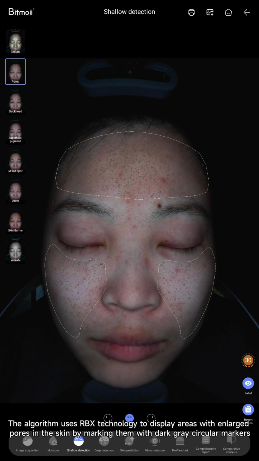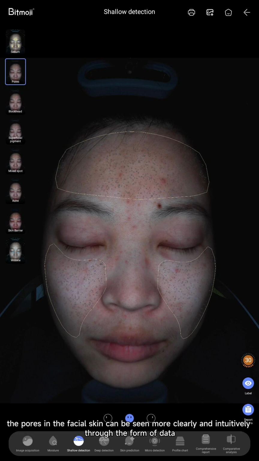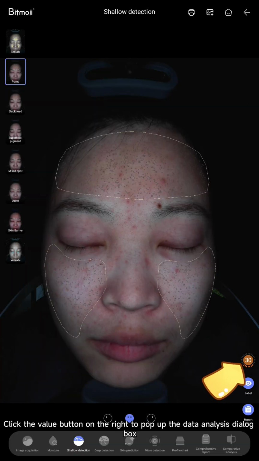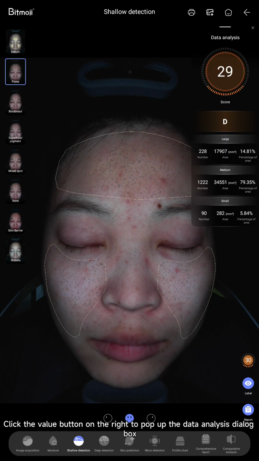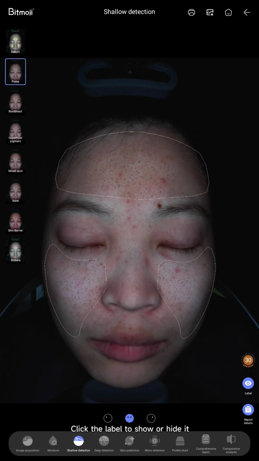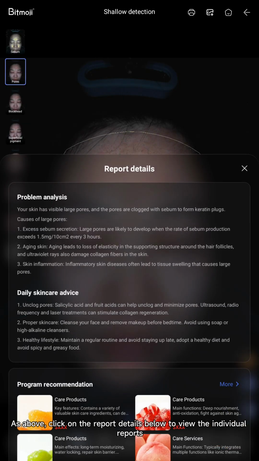The algorithm uses RBX technology to display areas with enlarged pores in the skin by marking them with dark gray circular markers. The pores in the facial skin can be seen more clearly and intuitively through the form of data. Click the corresponding buttons below to view the left and right sides of the face. Click the value button on the right to pop up the data analysis dialog box. Click the label to show or hide it. As above, click on the report details below to view the individual reports.